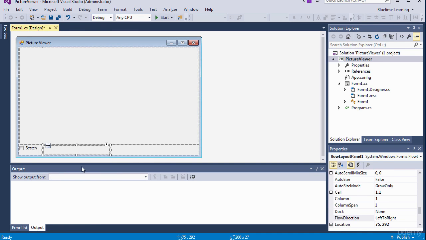I want to dock this flow layout panel in its parent container. To do that, click on this little triangle here and click dock in parent container, and that should just fill that. All right, we are going to add 4 buttons to this flow layout panel. So make sure you've got it selected and make sure it says flow layout panel in the properties.